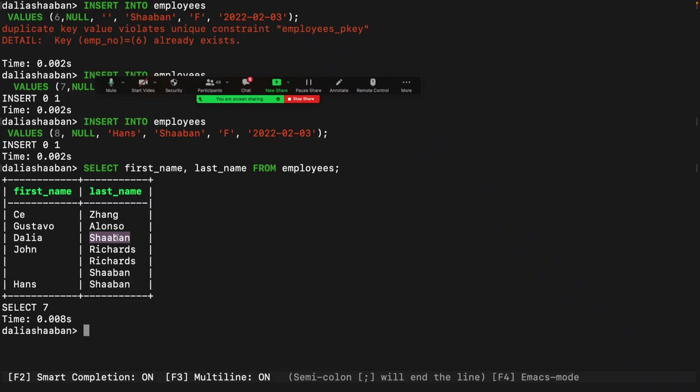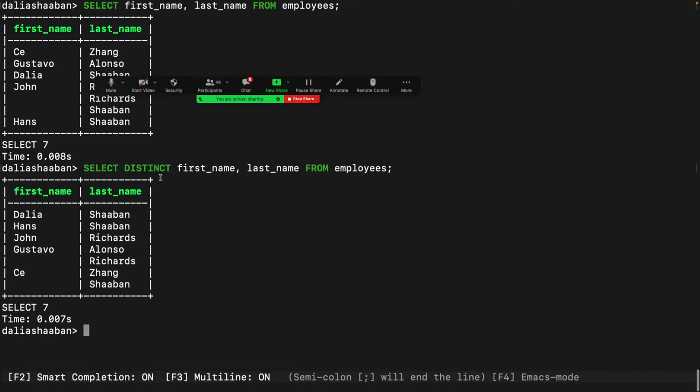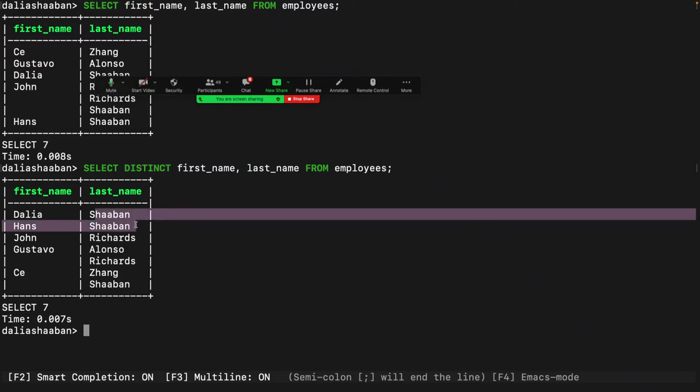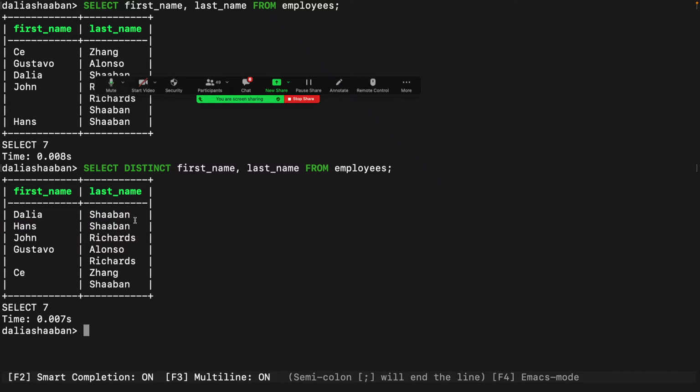Yes, but if we were, for an example, to do this. Oh, sorry, I should have written the word distinct. Okay, same table that comes out, and I've used the word distinct, but I still have multiple last names called Shaban.